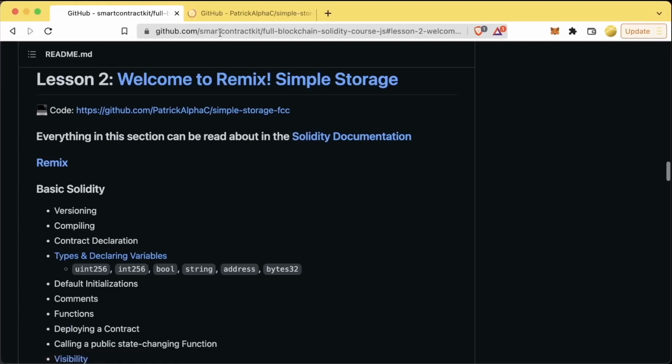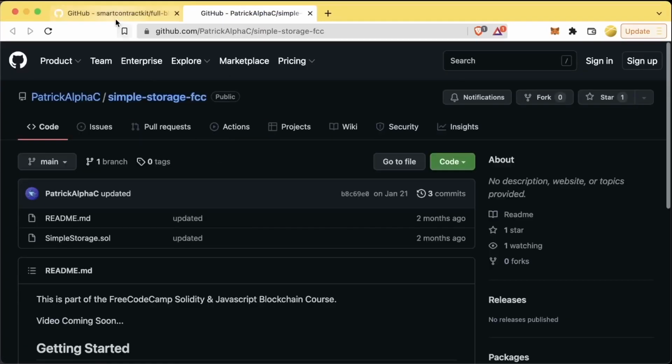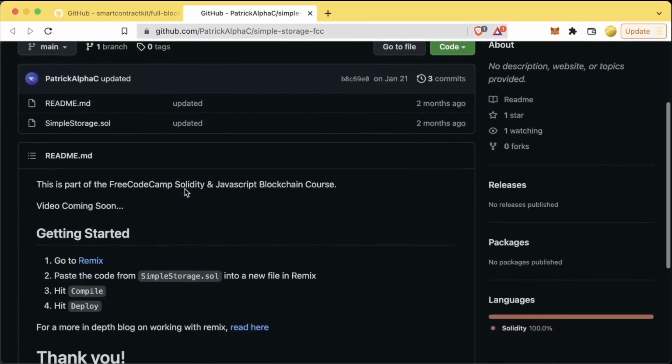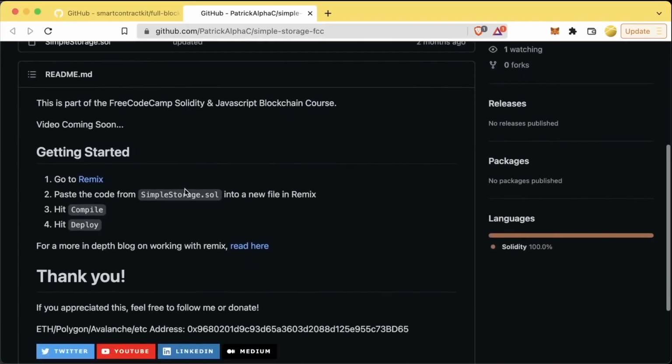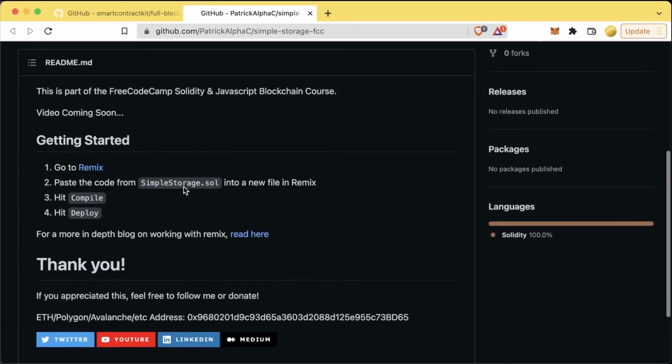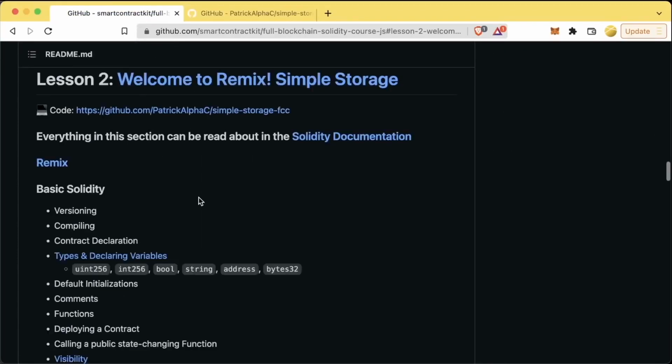Additionally, the biggest piece is that all the code will be available right underneath the lesson title. This will have all the code that we're going to be working with, as well as some more additional information on how to work with the code. Please, when asking questions and entering in discussions though, please ask your questions in the full Blockchain Solidity course repository.